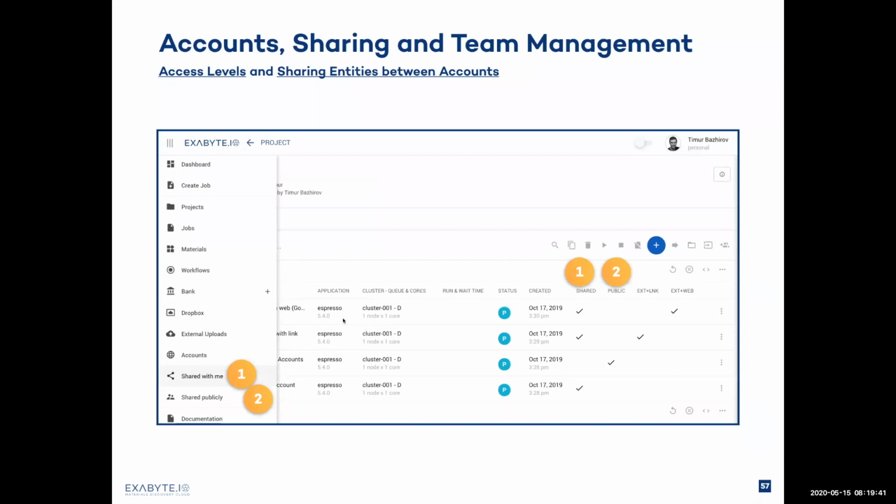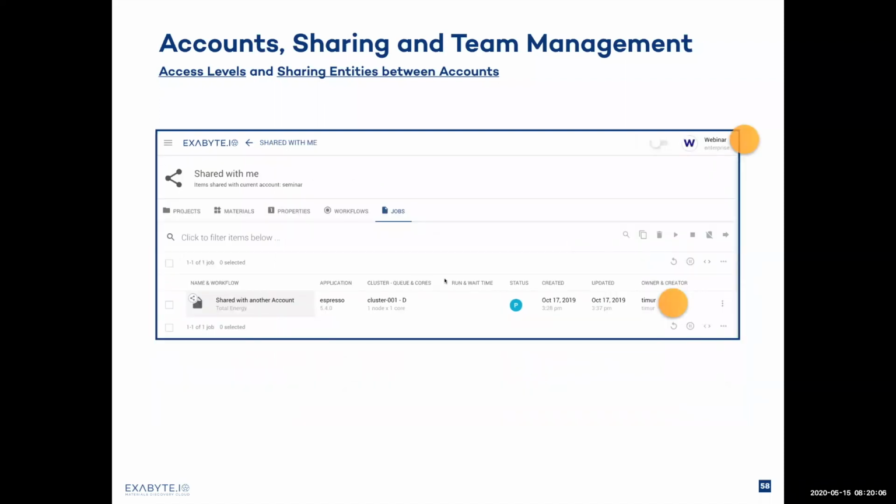To be able to see the entities that are shared with my account or shared publicly, we have two shortcuts in the left-hand sidebar called shared with me and shared publicly. So essentially, the items that are shared with specific accounts are called shared, and the items that are shared publicly, so with all other accounts, have this public check mark for them. So let me show you how we can see the items that are shared with me. If we navigate to the shared with me tab, we can see all the materials, properties, workflows, and jobs that have been shared with this specific account.